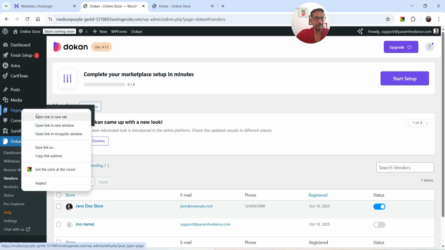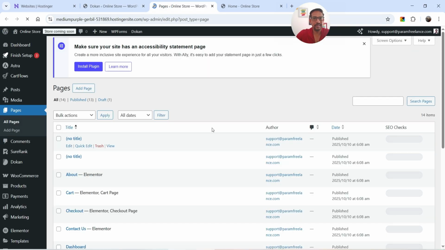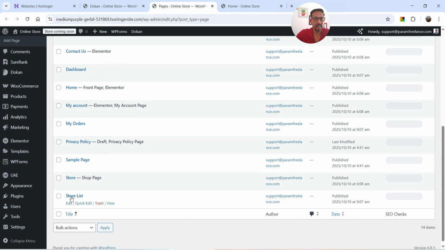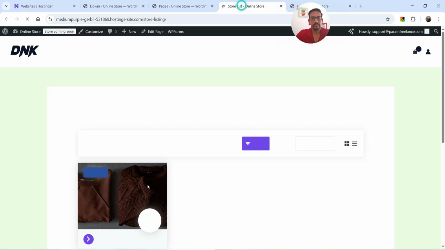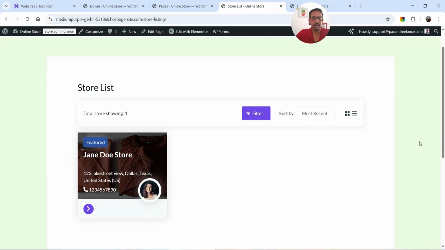Let's go to pages here and there is one page created while installing this plugin, that is store list. Let's click on view. And this is the page created, and on this page you will see a list of all the vendors that are available on your website.